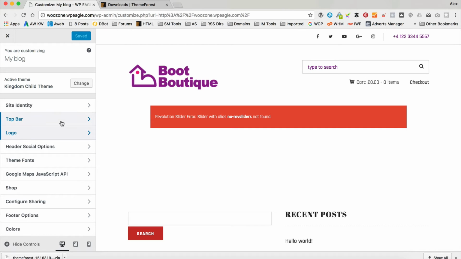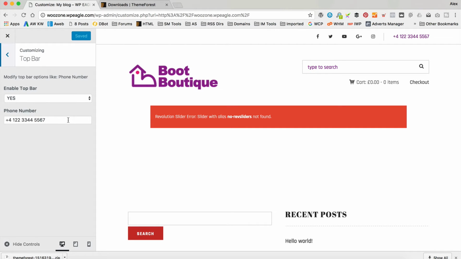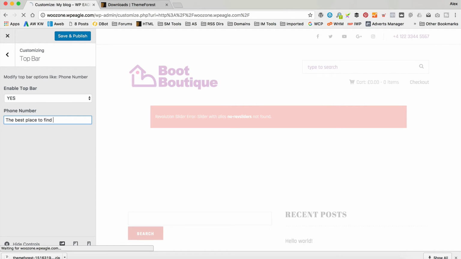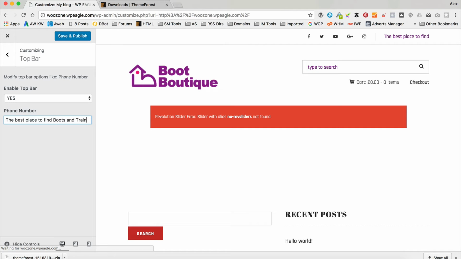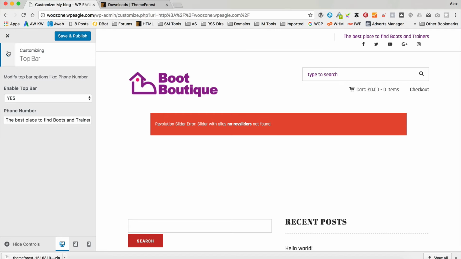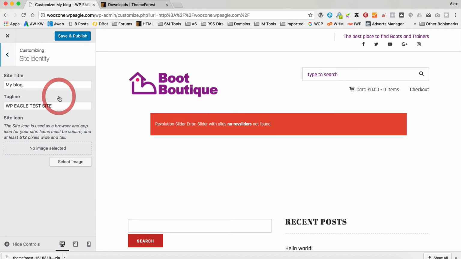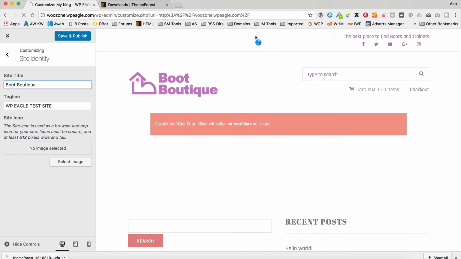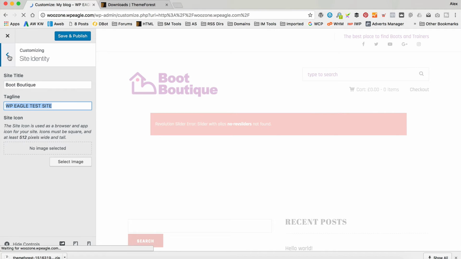While we're in it, I might as well just configure these other options. The top bar is where you can add your phone number and whatnot, or some words. The best place to find boots and trainers. It makes no sense. It's a test site. It doesn't matter. Okay. In here, you've got the name of the site. You can call that whatever you like. And give it a little tagline.